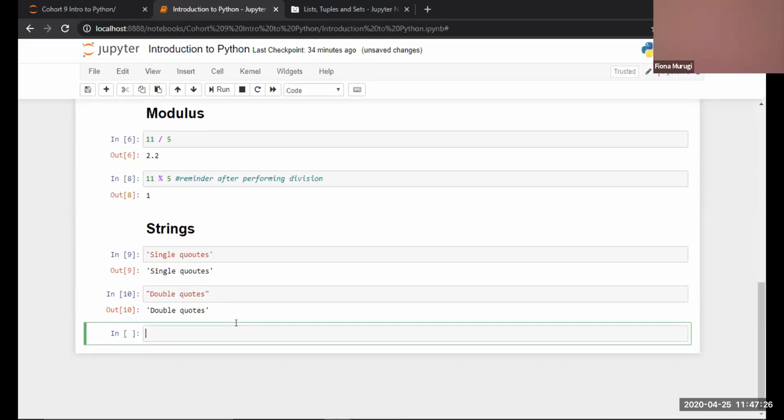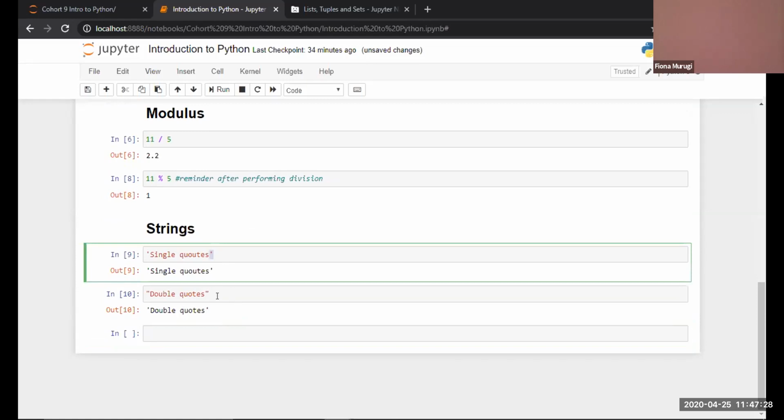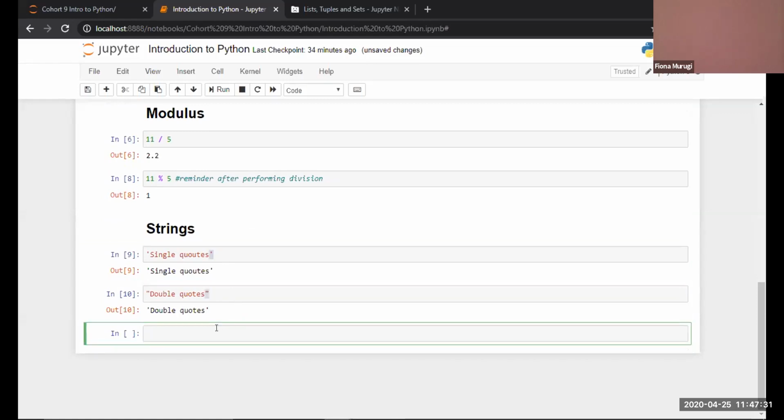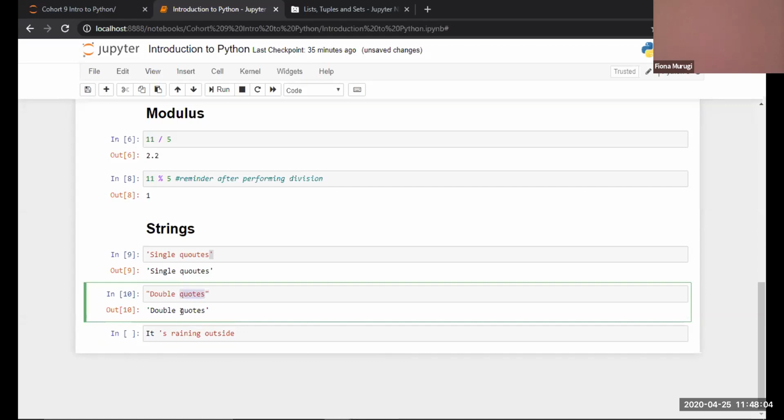You can see the output is the same. It doesn't make any difference if you use the single ones or the double ones. However, if you want to write a string that contains an apostrophe within it, say it's raining outside, you're likely to run into a problem. Even the interpreter is giving you different colors, telling you there's something wrong. It's almost interpreting it as if the string is starting from here, and it started becoming red from here.